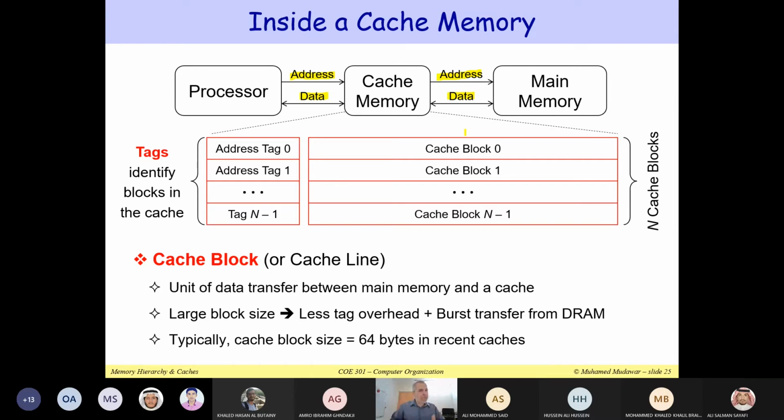Now the cache consists of n blocks. This is cache block 0, this is cache block 1. These are blocks of data that exist inside the cache memory, up to cache block n-1. So in total, we have n cache blocks. n is a parameter. We can have a small cache or a large cache, small n or large n. It does not really matter what n is.